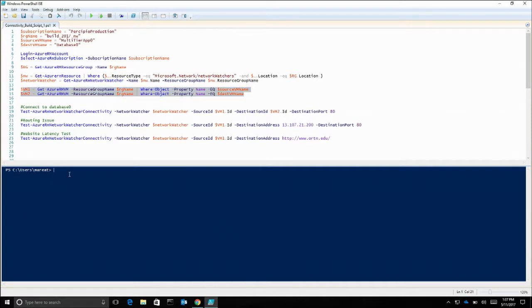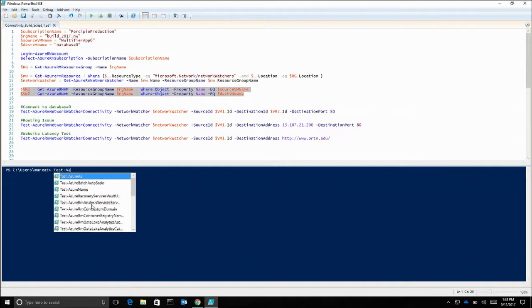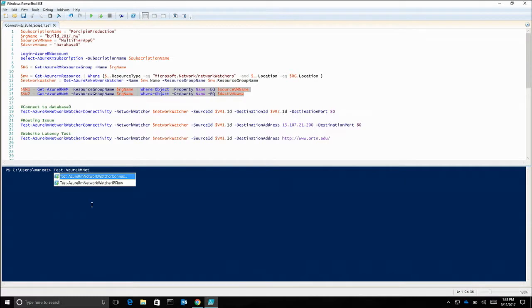So the first command that I'll run, since I've run the top script already, is to test connectivity from my multi-tier app to the database. So the command is Test-AzureRmNetworkWatcherConnectivity.